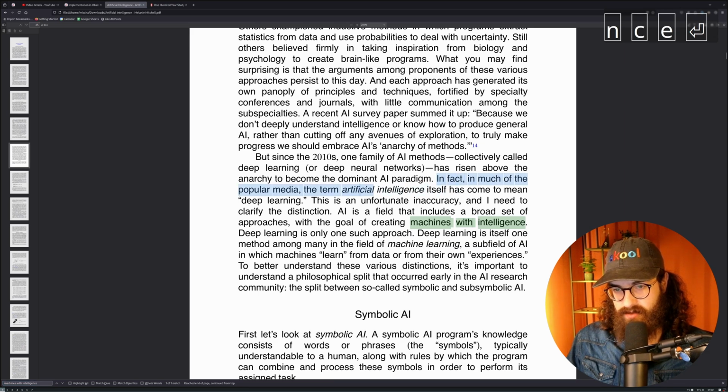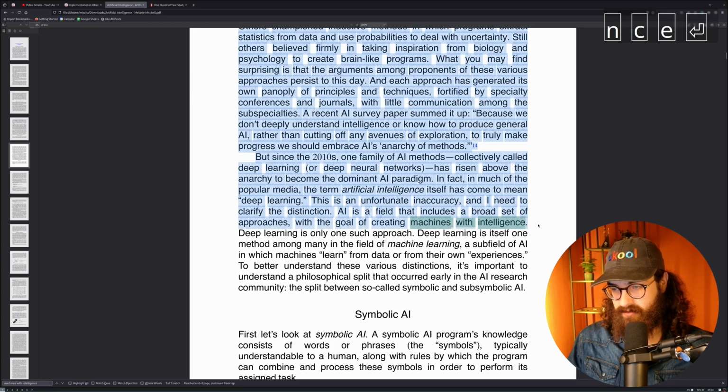In fact, in much of the popular media, the term artificial intelligence itself has come to mean deep learning. This is an unfortunate inaccuracy, and I need to clarify the distinction. AI is a field that includes a broad set of approaches with the goal of creating machines with intelligence. That is basic. This is the broad definition of what we're doing. Deep learning is only one sub-approach. Deep learning is itself one method among many in the field of machine learning, a subfield of AI in which machines learn from data or from their own experiences.